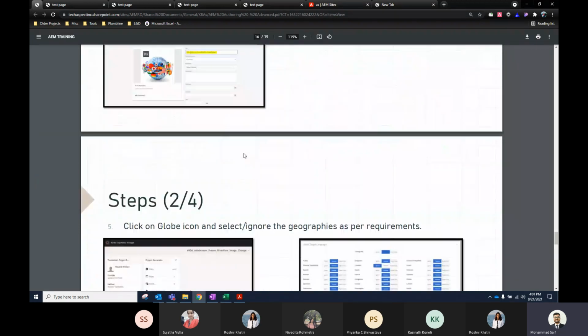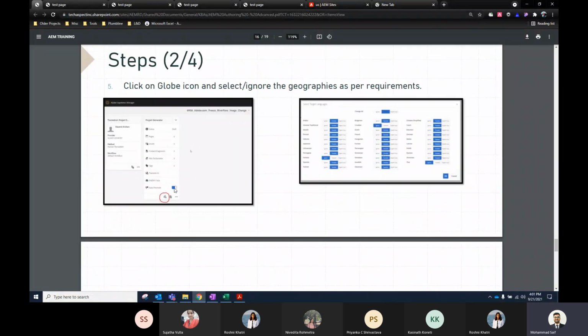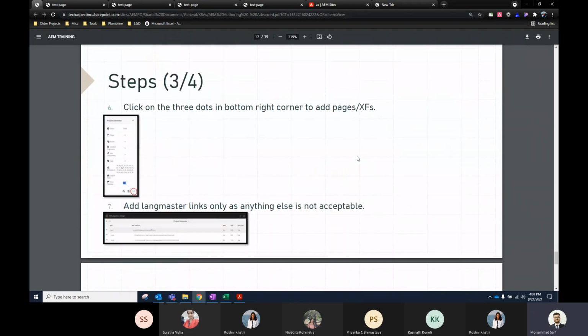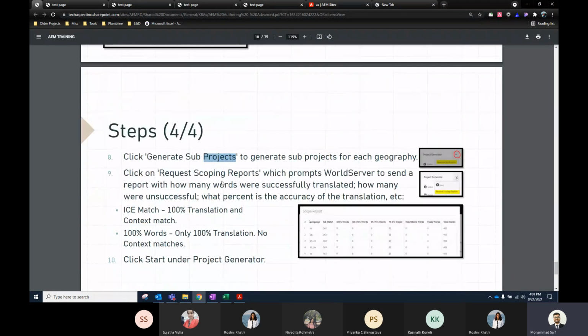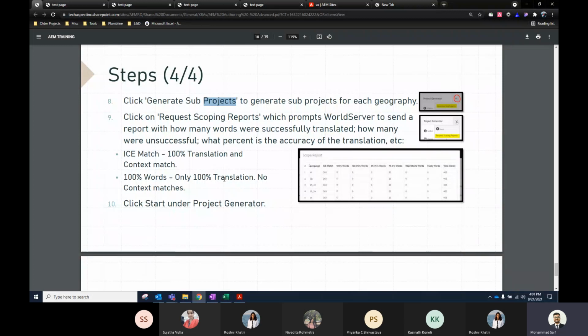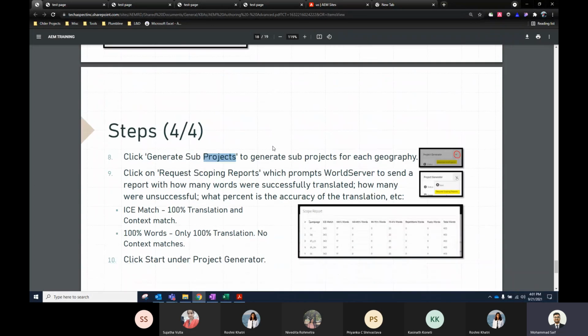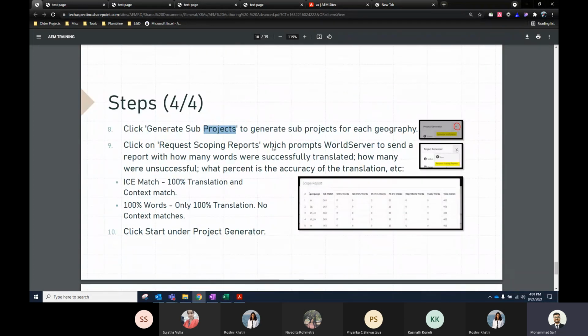What it will do is you see something like this project generator. Similar to this, you're going to see individual boxes for each geography. You have already specified the pages that need to be translated. You have specified the geographies that need to be translated, and you can come back to this page to know which geographies have been completely translated. And the next thing you can do, once everything has been done, is request scoping reports.